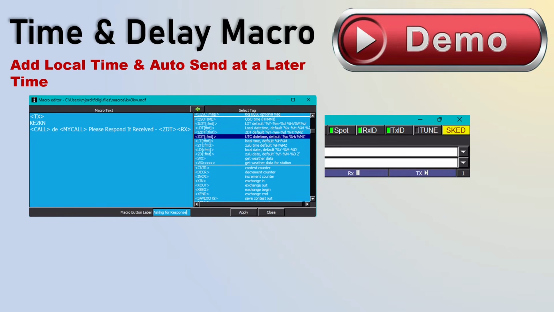The second one is I can actually schedule it to go at a later time. So for example, KE2KN, and I want this to go off like 30 minutes from now because I have to step away from my shack. And this will allow it to be sent without me having to be there, other than the fact that we're both on and our rigs are on. And obviously we can connect. So let's get into how I set that up and how you can use this.